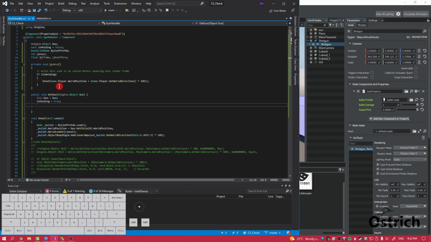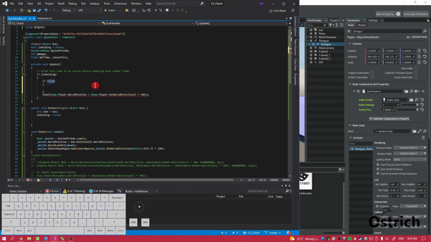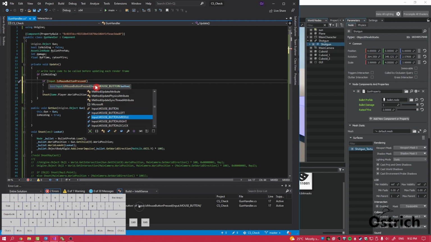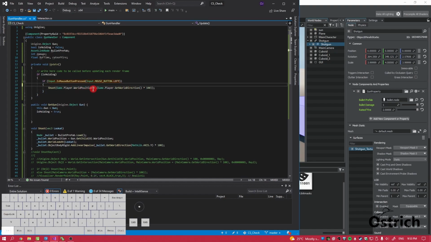But here's the thing, it's just going to keep shooting, so we're going to have to add one more layer. It's going to be: if I press Input.GetMouseButton, which means I'm holding it, so if I'm holding the left button, then we shoot, right? We still have one more thing, but we'll do that later. The next thing we're going to do is set up our damage and our rate of fire.